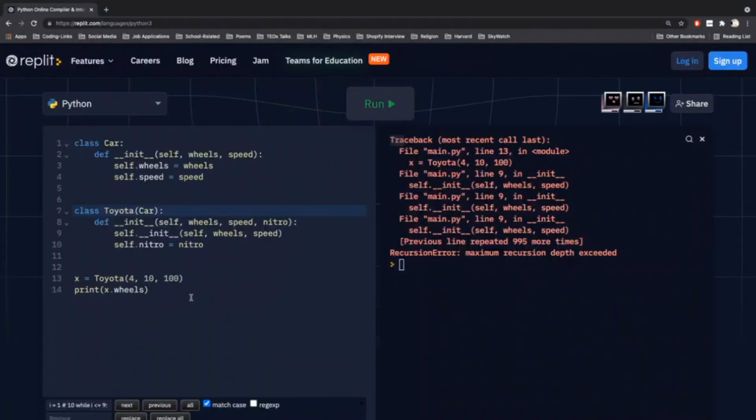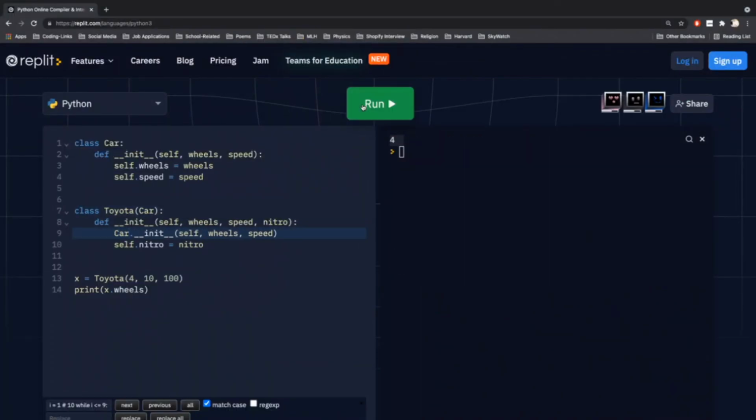Oh, whoops, car. My bad. We have to initialize it through the car, remember? It inherits properties, so car.init, self, wheel, speed, right? My bad, it's not self.initialize. Remember, Car.__init__, self, wheels, speed. And then we have an extra feature called self.nitro equals nitro.